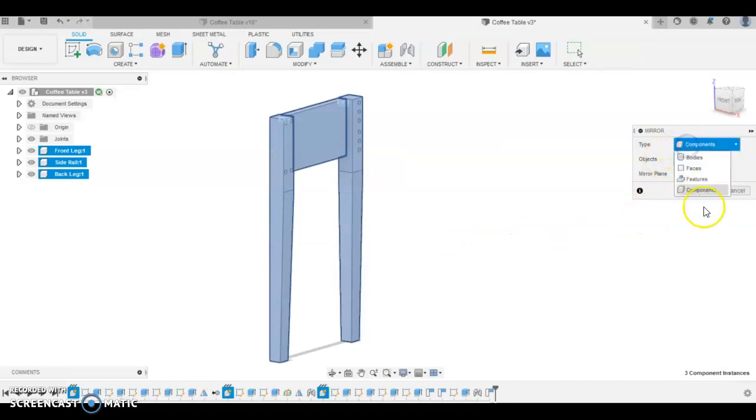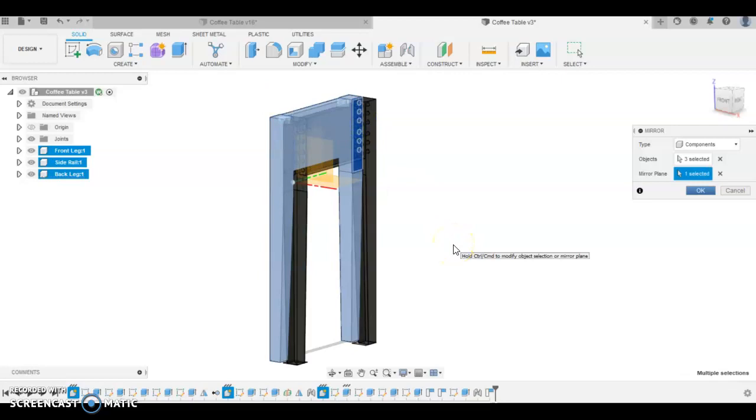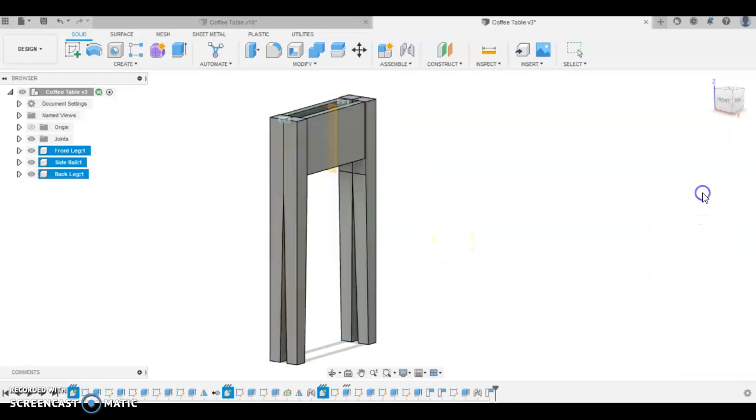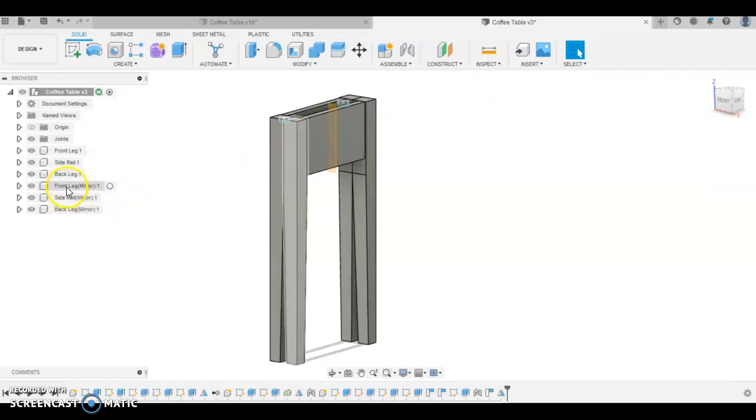Capture position. Now the type is important. We want components. The object, we've selected 3 already, and for the mirror plane, we'll select that, and we want to click on anything that's facing this direction. So you can see that's done the trick. So we've got kind of a face to face, a mirror version of what we've just done.